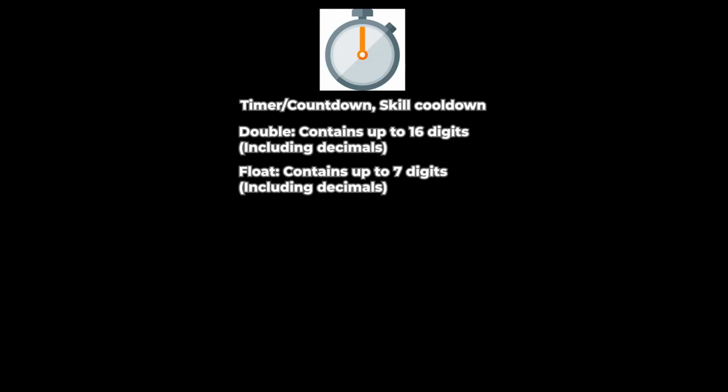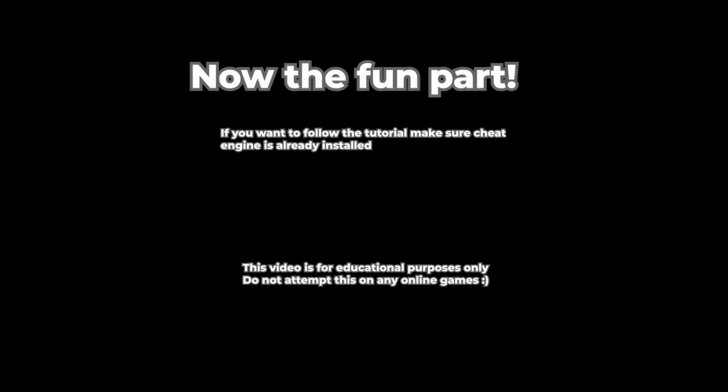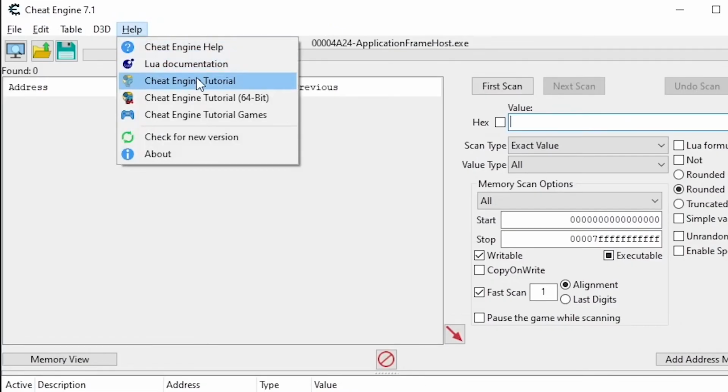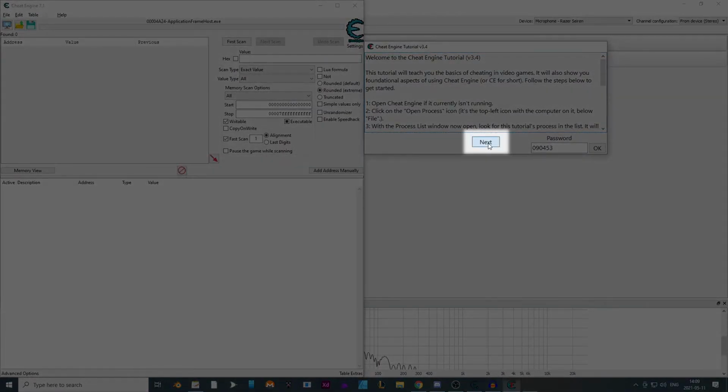Whereas a timer, for example, would probably be either a double or a float type. That's because timers and countdowns usually have decimal numbers which count down to show you exactly how many milliseconds are left before you can use the skill again. To demonstrate how to use Cheat Engine to modify these values, I'll go to Help and start the Cheat Engine tutorial. I'll press Next to go to the first level.